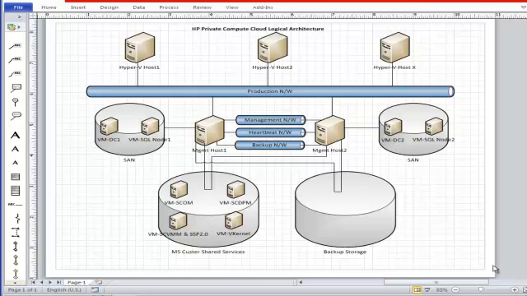This HP Private Compute Cloud solution provides an end-to-end cloud experience from self-service portal to automation of workloads, management and monitoring function, backup and chargeback functions.